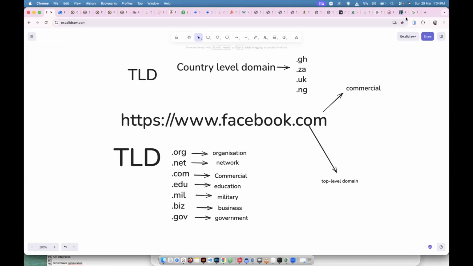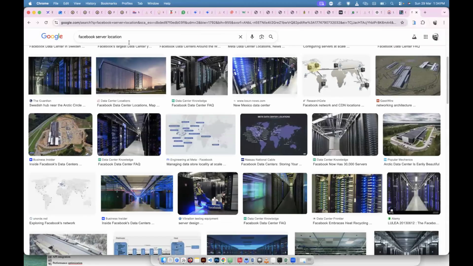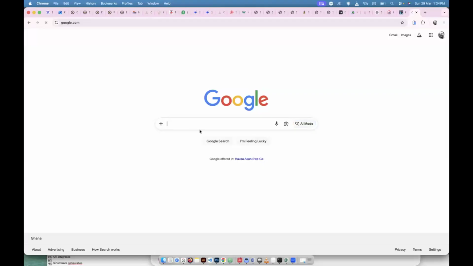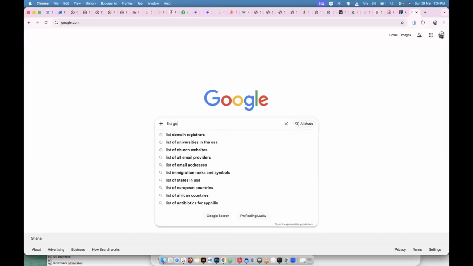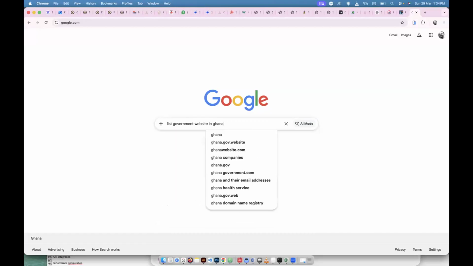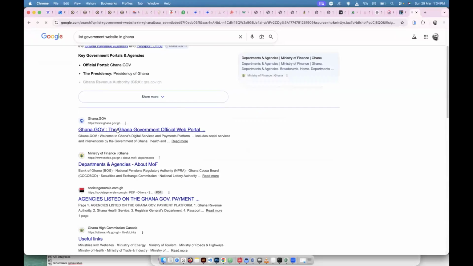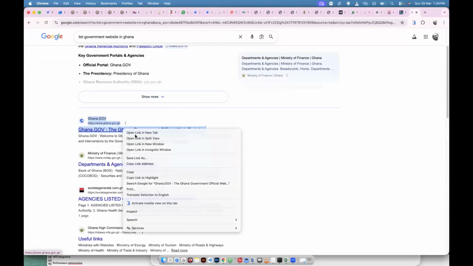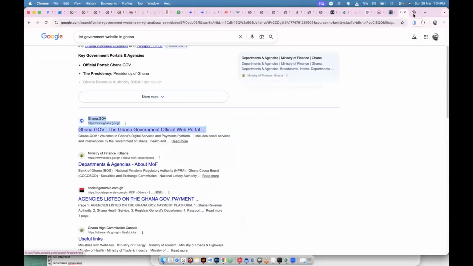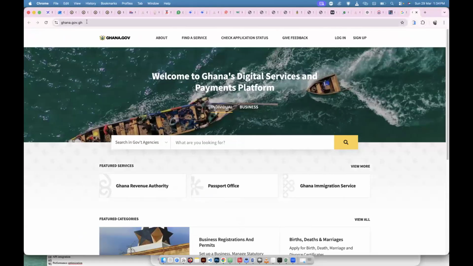Let me see a list of government websites. Google: list of government websites in Ghana. Let me be specific. Now, even the government of Ghana, look at it. This is the government of Ghana. So look at the domain.